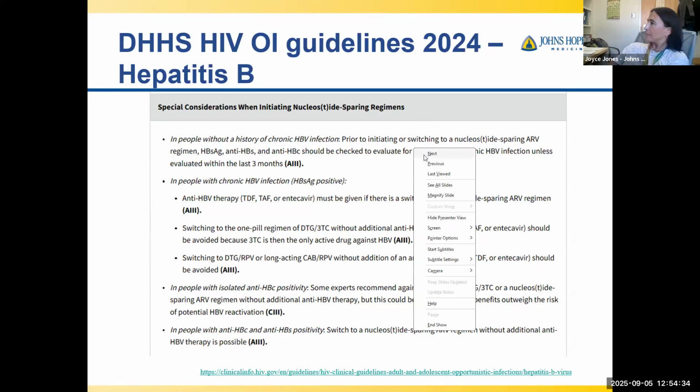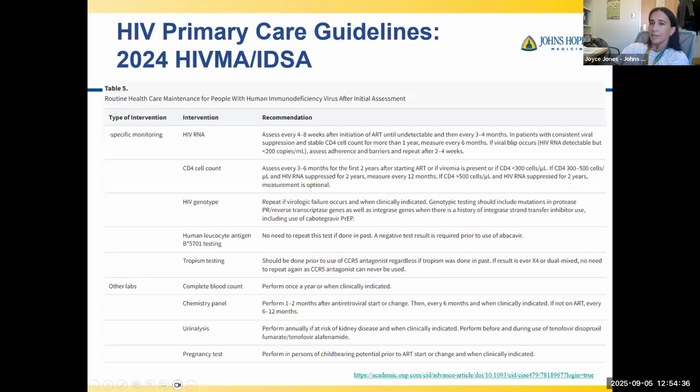Okay. All right. And then here are some additional guidelines that we'd like to review. So you can see the link here. The IDSA released the HIV primary care guideline, or updated it, last year. And this is their section on routine lab monitoring.